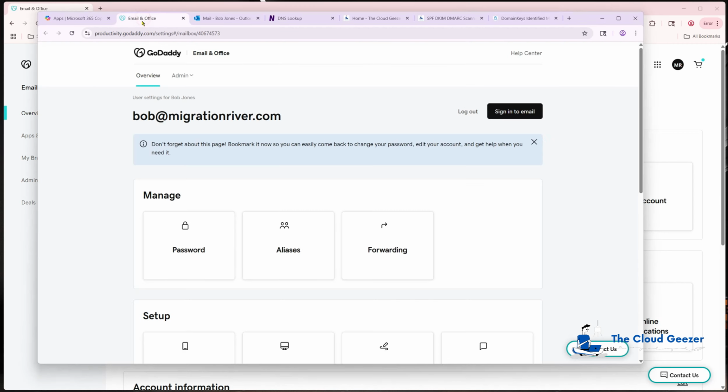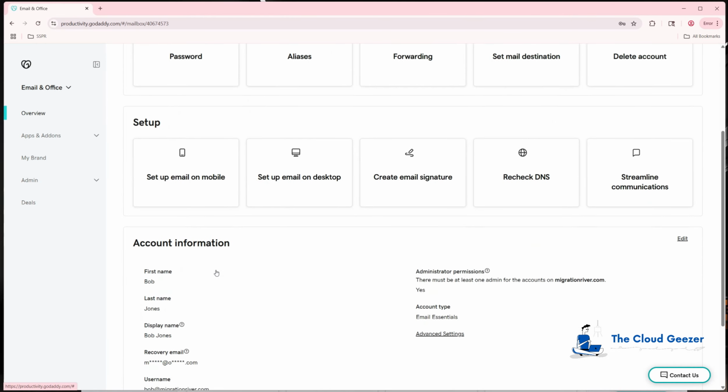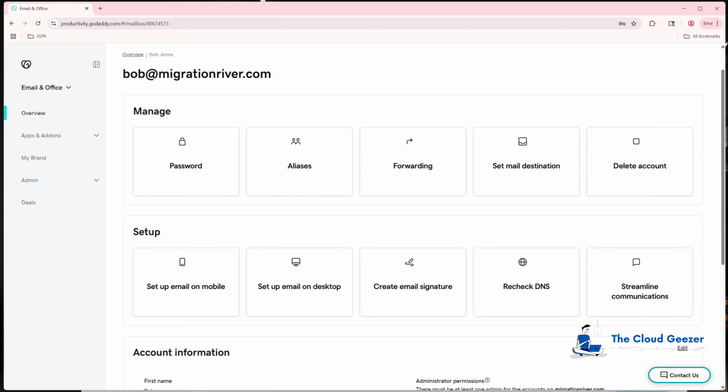So as we're logged in, as you can see with Bob at Migration River, he is an admin, and you can see from this side, if I jump back into the GoDaddy screen, you can see account information, and it should show you on here, yes, he's got an email essentials, that's cool, and he does have admin privileges. You can see a little yes in here. So one of the users is going to have admin privileges. That's the one we want to be logging into to use.